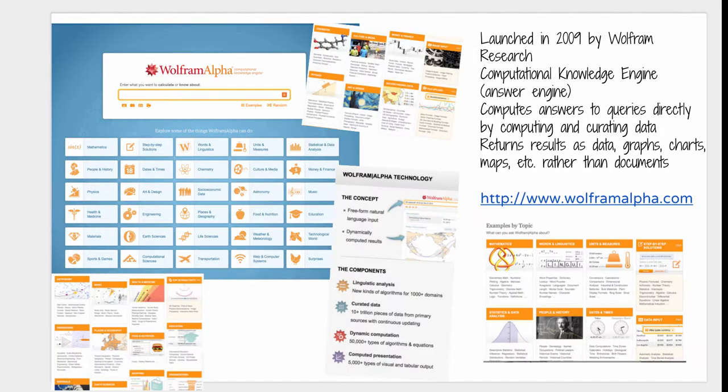One of my personal favorites is Wolfram Alpha, which is completely different from everything else. It was launched by Wolfram Research in 2009. It calls itself a computational knowledge engine or an answer engine. It computes answers directly on the fly by using its data and some of the reference sources on the web. It returns results not as documents, but as data, graphs, charts, and maps. And it's truly fascinating. The results are computed dynamically, and it does linguistic analysis.